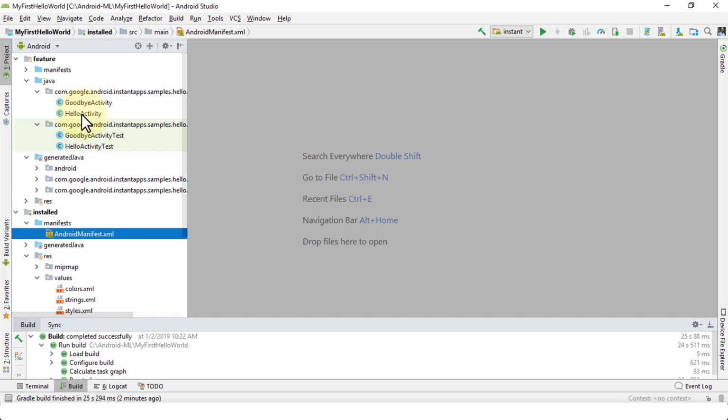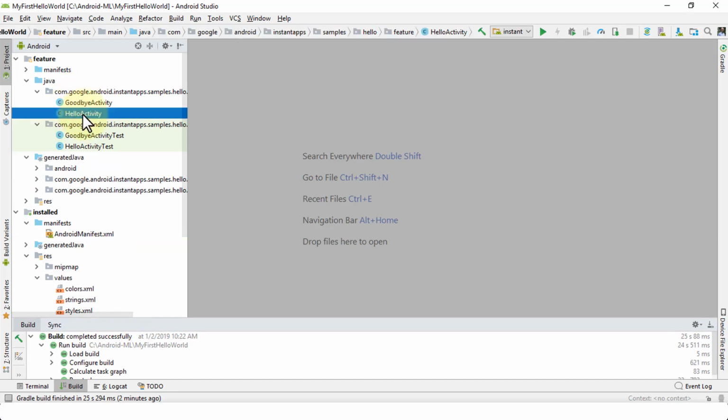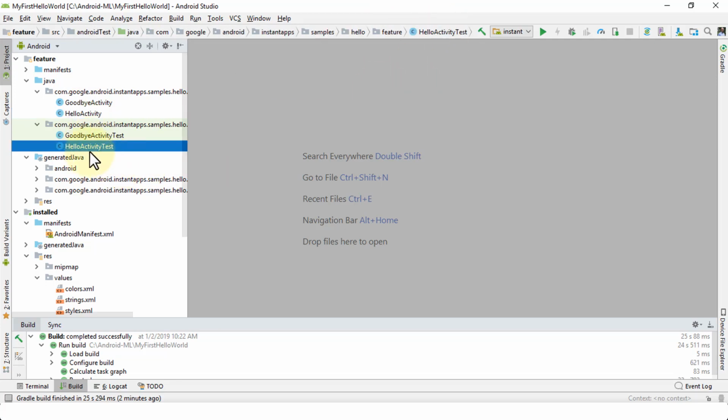So for instance, let me take a look at the Hello activity here under the Java subfolder. If I were to navigate to Hello activity, which is again on my navigation bar, I can click on this, or I can double click on the Hello activity test. This is again the Java class that I can take a look at. Similarly, I have all of these other options that I can choose to view for my app.